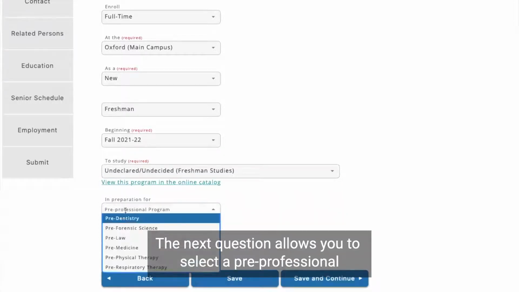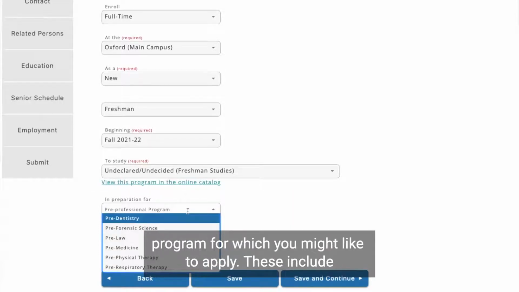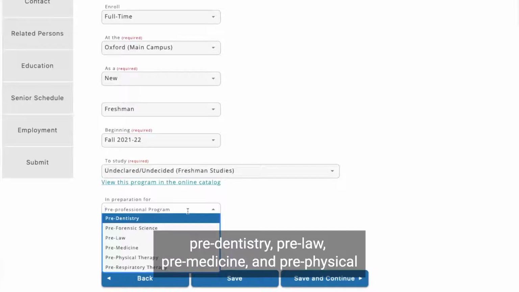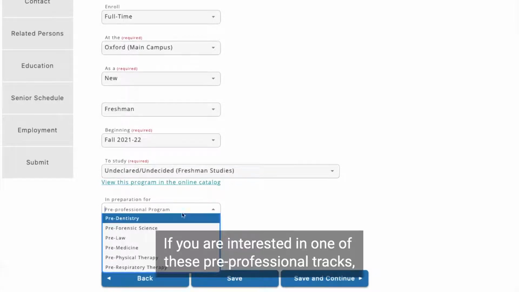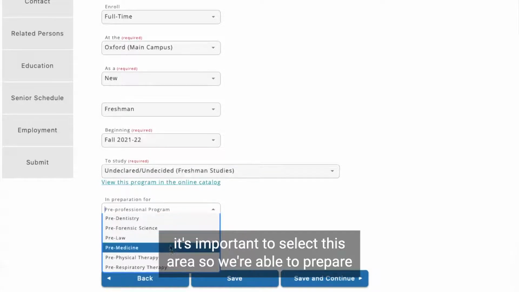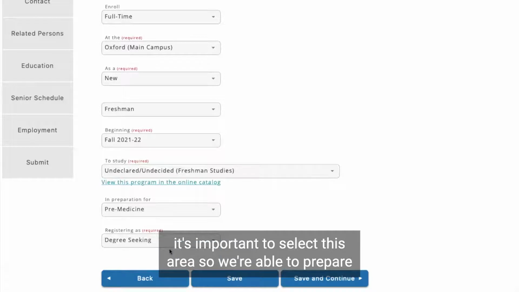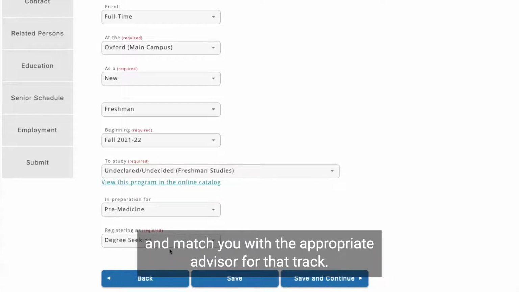The next question allows you to select a pre-professional program for which you might like to apply. These include pre-dentistry, pre-law, pre-medicine, pre-physical therapy, among others. If you're interested in one of these pre-professional tracks, it's important to select this area so we're able to prepare and match you with the appropriate advisor for that track.